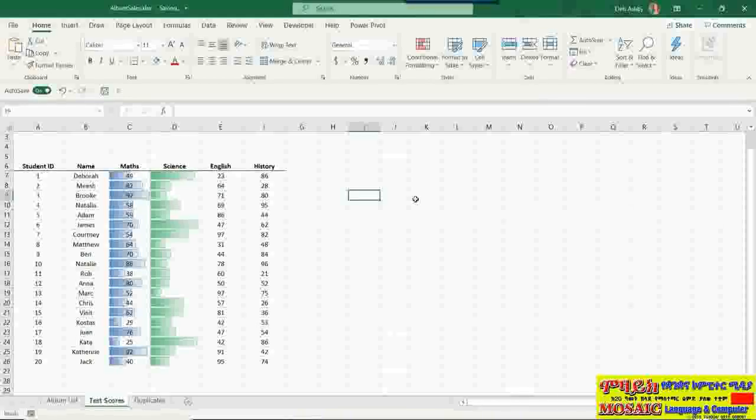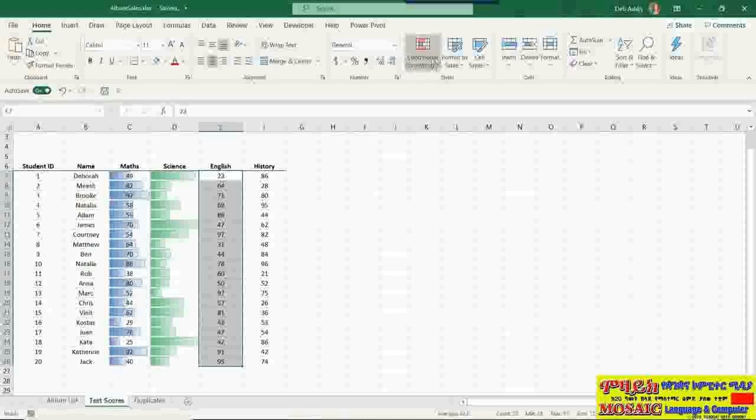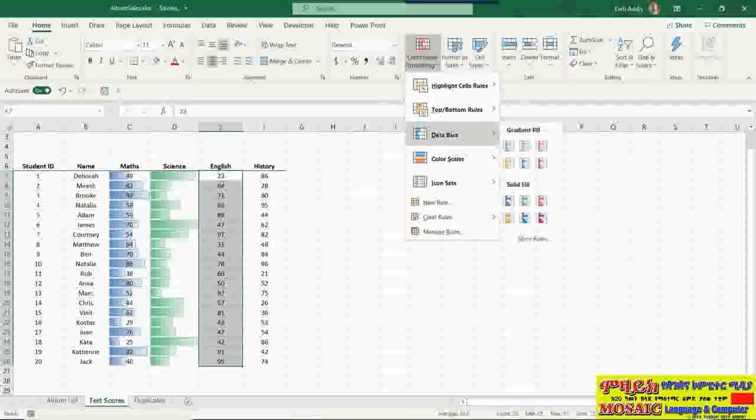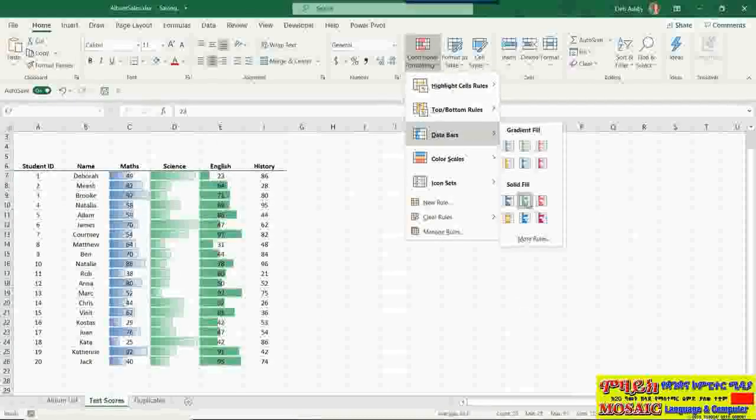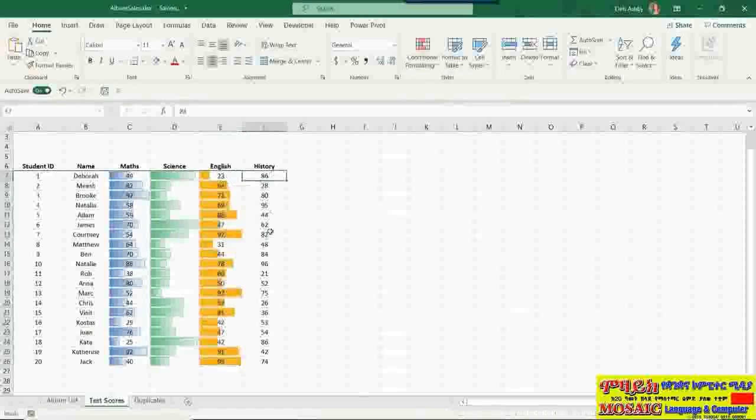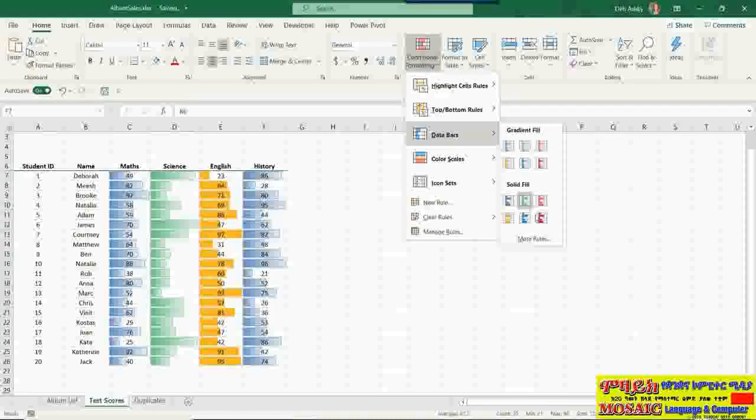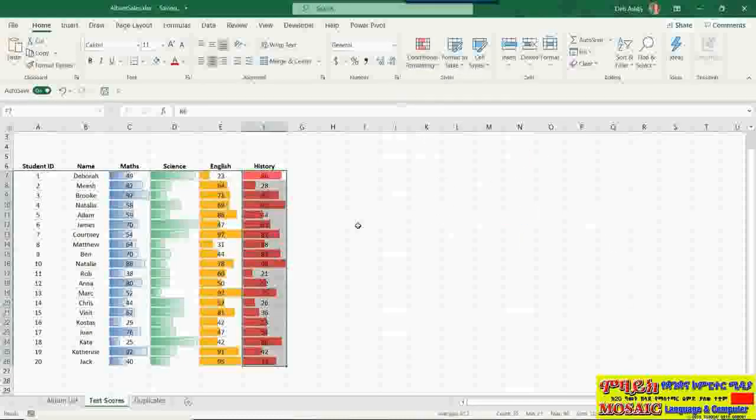and not those values. Now just for consistency, let's highlight the column for English, go to data bars, and this time we're going to choose a solid fill. So let's do a solid fill yellow, just so you can see the difference. And finally history, back down to data bars, and again we'll do a solid fill of red. So that's really the difference between gradient and solid fill.